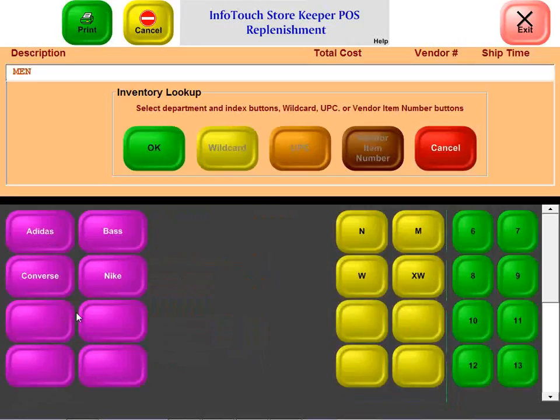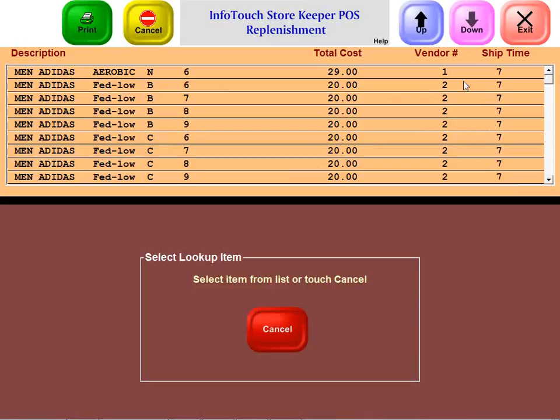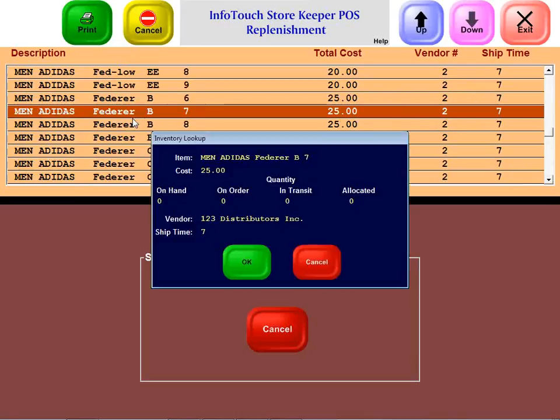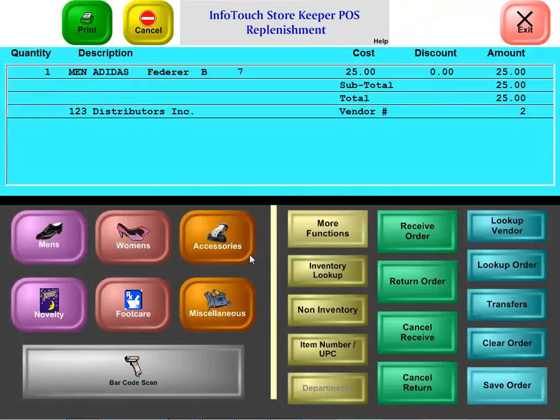I don't have a Federer button down here just yet, so no problem. I'll just hit OK. And here's the Federer lows. And there's the first ones we created. I'll just pick one at random. So it's $25 cost. We don't have any on hand. We get it from 1 through 2, 3 distributors. Okay, so we've picked one of those items and we say we're going to order them.